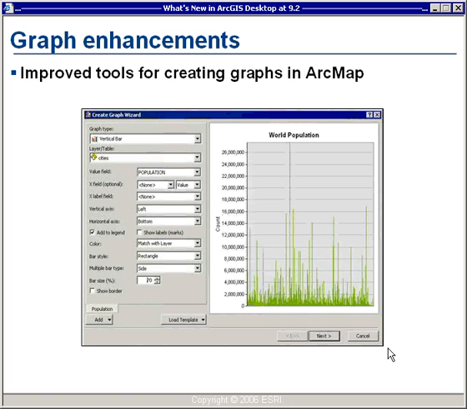So one of the things that we've been looking at that makes ArcGIS so powerful is the underlying database and table of attributes that we use to describe our data. Now, one of the ways we use this underlying information to describe our data is with graphs. There's a brand new graphing engine in ArcGIS 9.2.